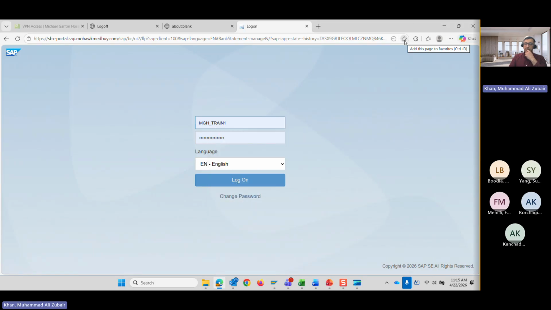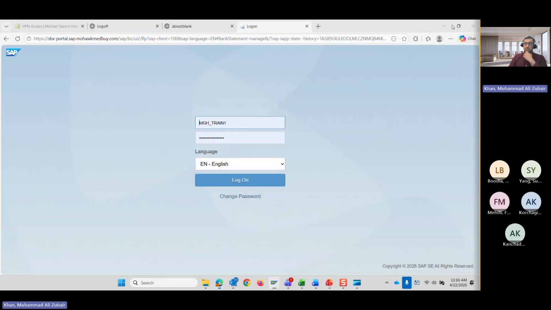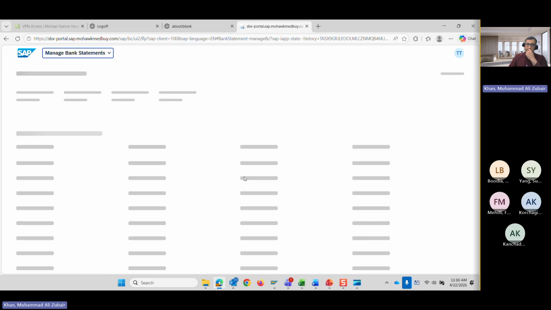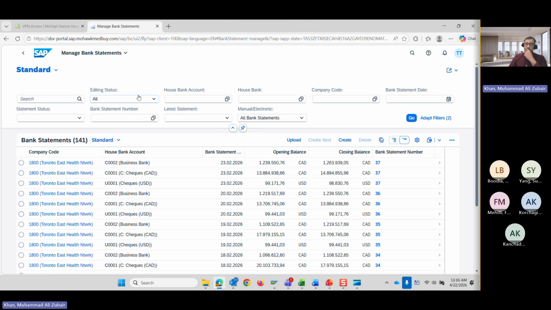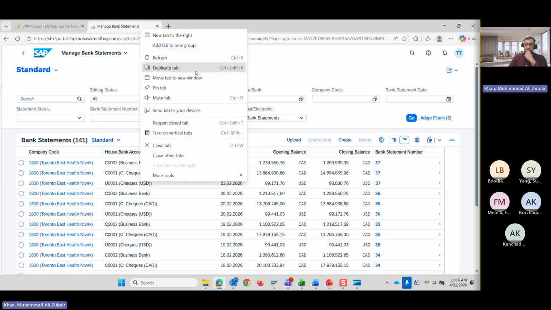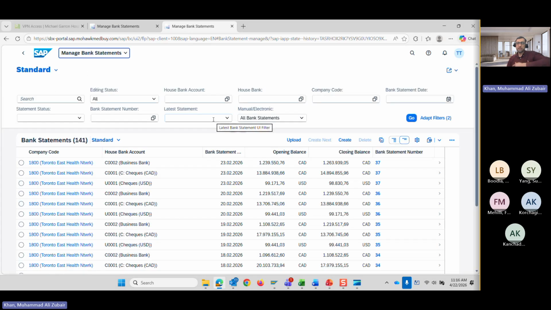So save it as a favorite. Next time you don't have to go from the GUI app. You can go to the Explorer, make it a favorite, and log in with this. It will automatically save your password, so no need to give it. The good thing is that you can open multiple screens at one time. You can just right click and duplicate the tab, so you can work on different Fiori apps.